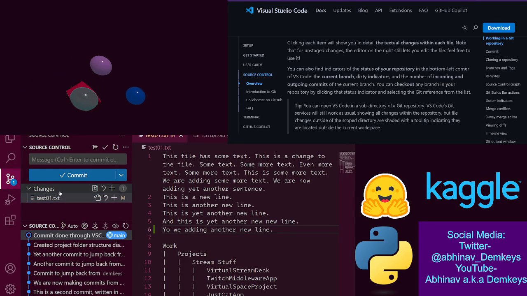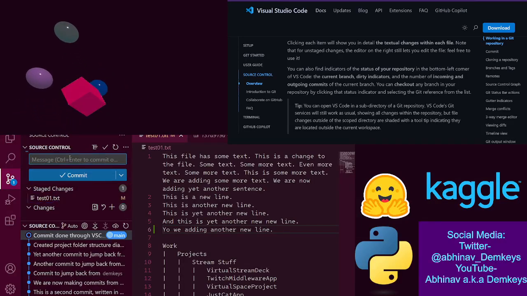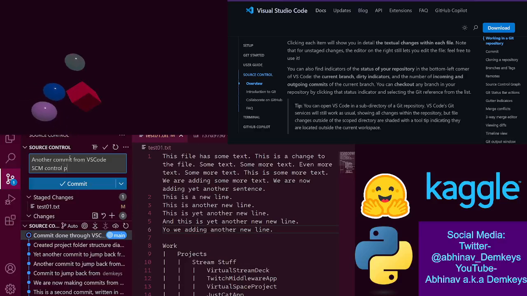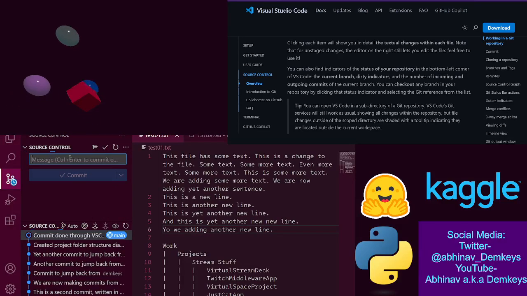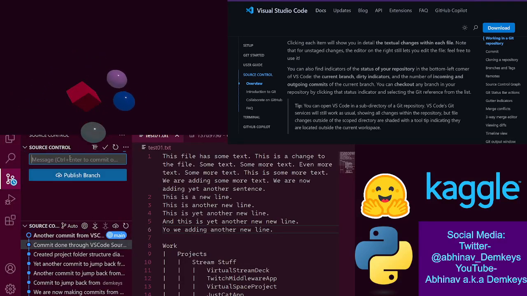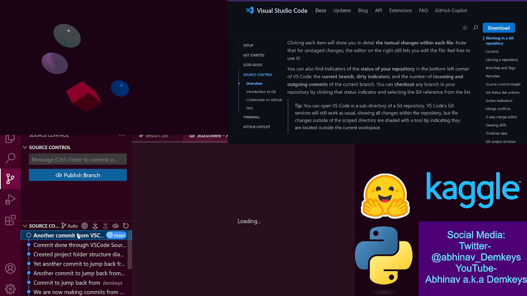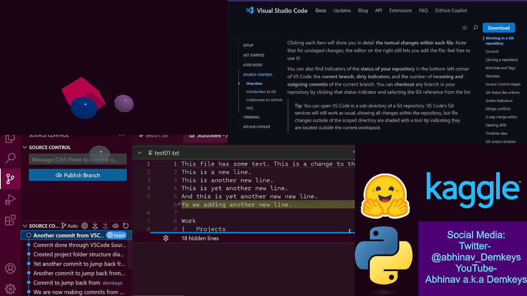All right, cool. Stage the change. And this is our message. We can type it in here: another commit from VS Code SCM control panel, and then Ctrl+Enter, which is also convenient because we don't need to click anything. Great, awesome. All right, dude, this is great.